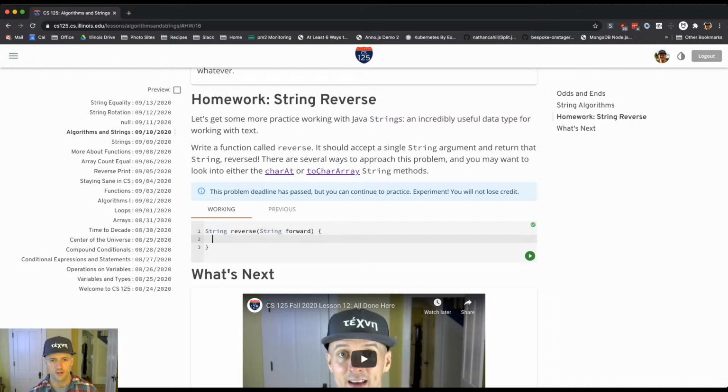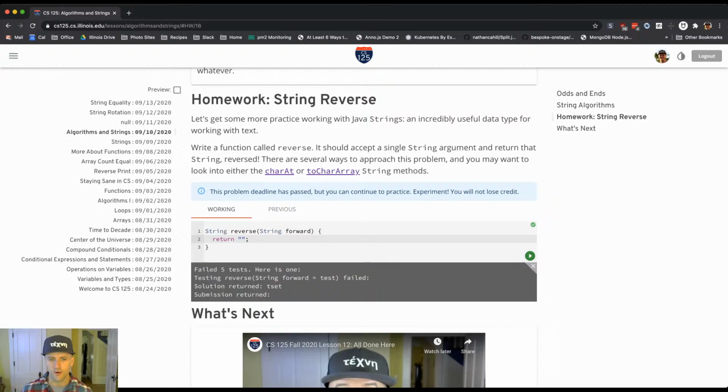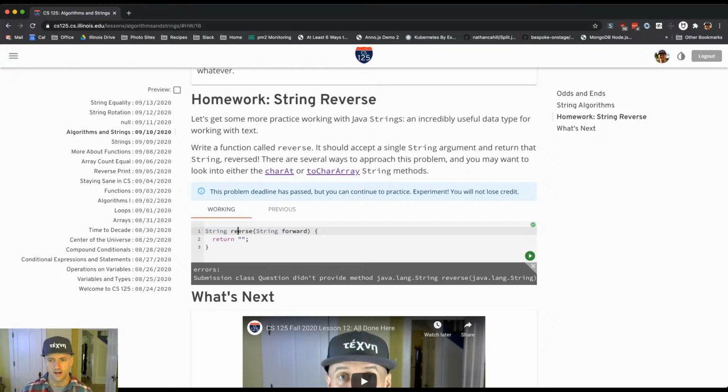All right, so let's try this. I'm just going to return the empty string for now as a placeholder value, just so that I can check. Clearly this is not right because I'm not doing anything, but I didn't get the class design error that I would have gotten if I had done this wrong, or if I had done something like int and was returning 0. I get these types of errors. Okay, so I've got my method declaration set up, and now what I need to do is deal with the body of this method.